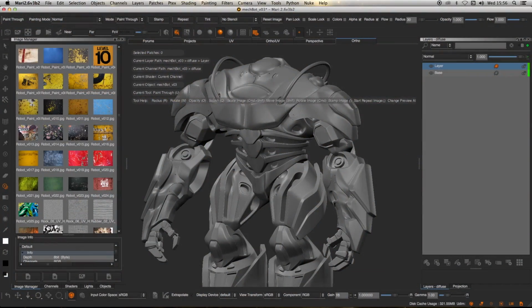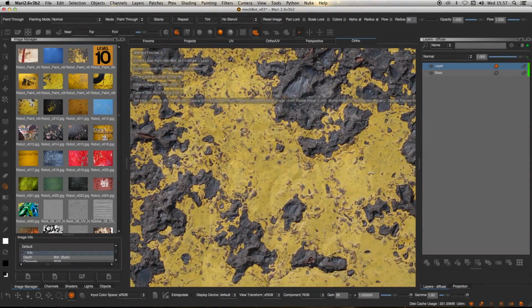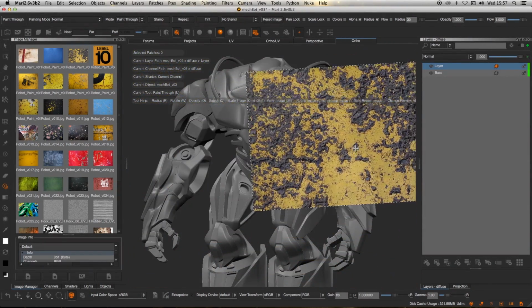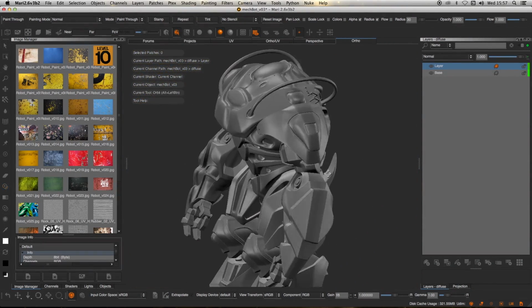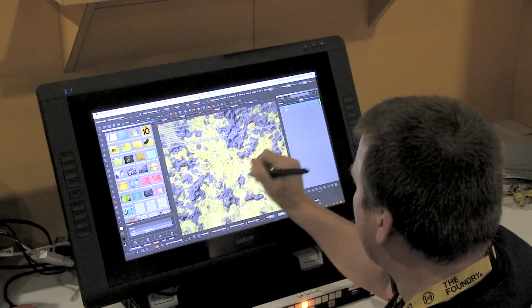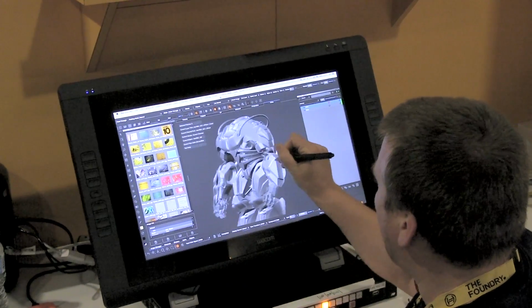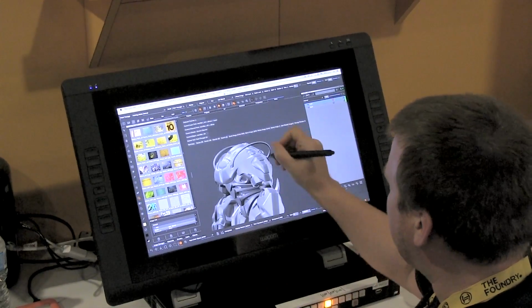So, I'm going to start with this 3D robot here, and I imported a whole bunch of really cool textures. What I can do is just drag and drop this texture into here. Then I can rotate the texture and scale it, and you get this cool mix of a 3D canvas and a 2D canvas.